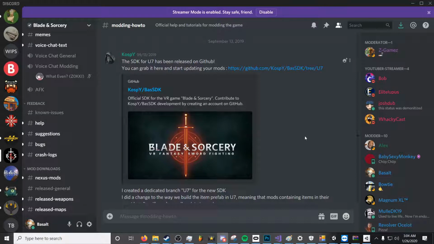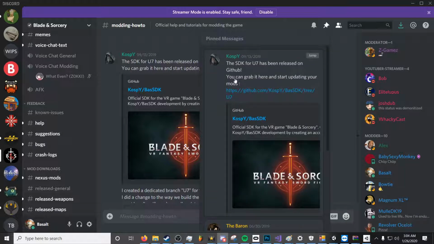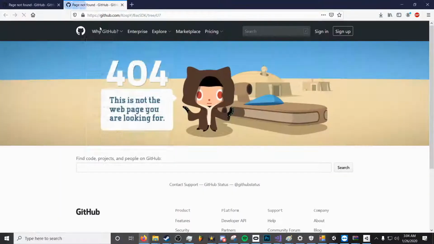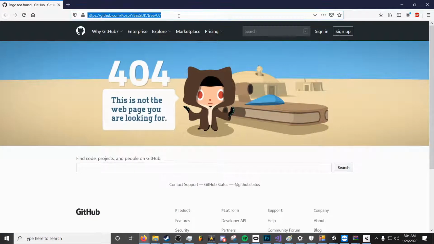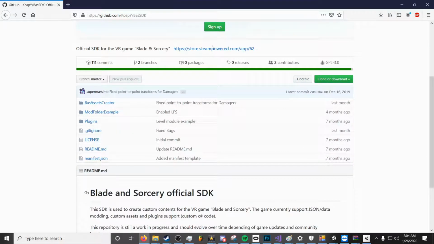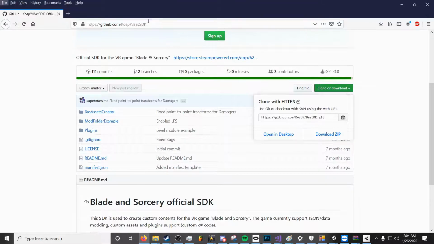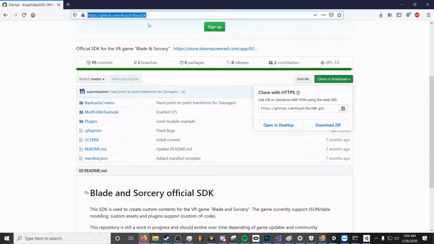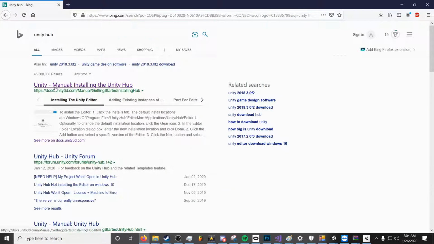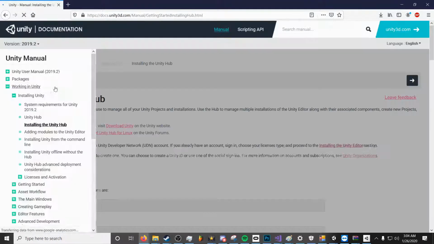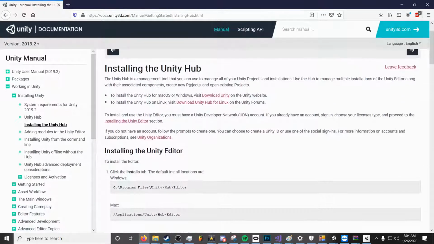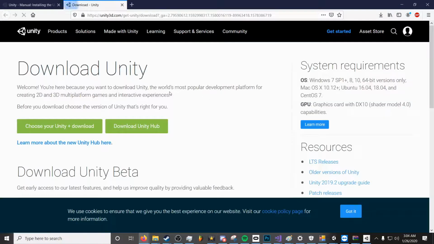So, first of all, to start modding, you need to go to modding how to, check the pinned messages, click this one, and then click on this link here. Now, it kind of gives you an error, so just backspace a little bit, and there it is. Now you press clone or download, and you press download zip, and once that downloads, you go ahead and extract it to a folder. After that, you search up Unity Hub on Google or Bing, and you go to the install page for Unity Hub.